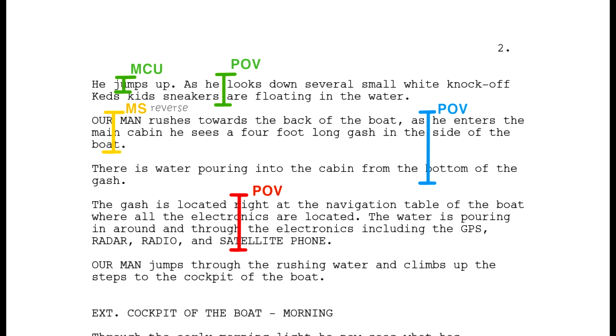Then we move on to the next line and paragraph, which is our man jumps through the rushing water and climbs up the steps to the cockpit of the boat. We can capture that in a sort of handheld way, but frame wise it will be a medium shot. So let's mark it with MS for medium shot, and I'll make a little note, say reverse, because again I will probably frame it as in he's coming towards the camera and we're moving backwards.